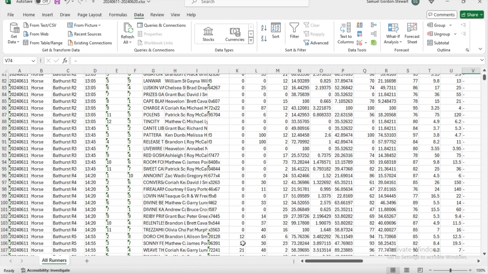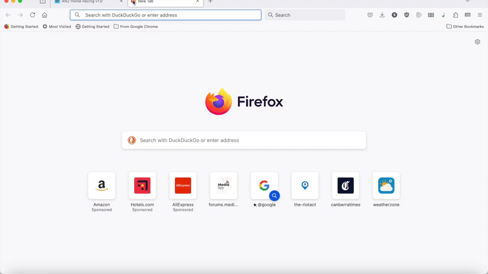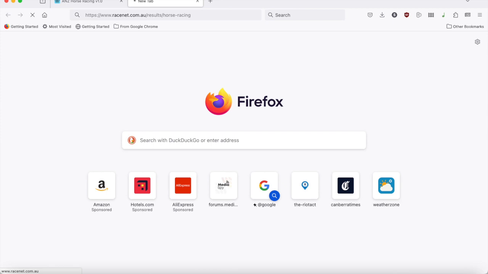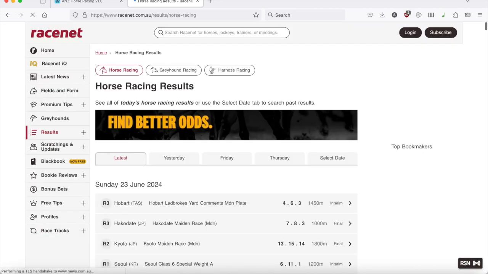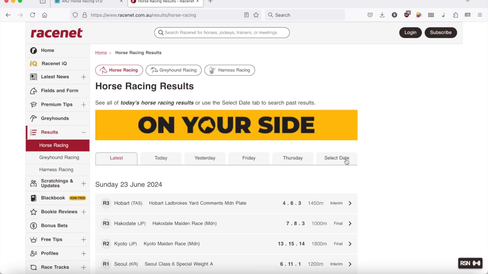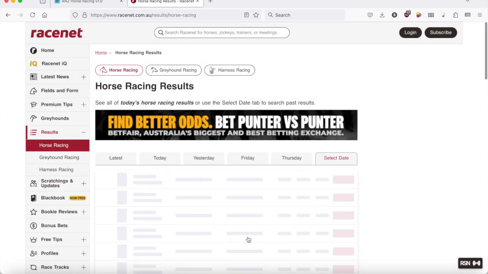Now for that meeting, I could pretty much just go through and delete the whole meeting without an issue, but I like to double check this. So I usually use two sites for this. Racenet.com.au generally has a good listing of Australian and New Zealand horse racing results. We're looking at the 11th. We'll go back to the 11th. Results.